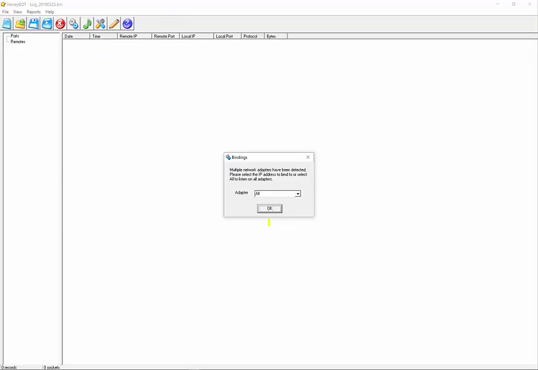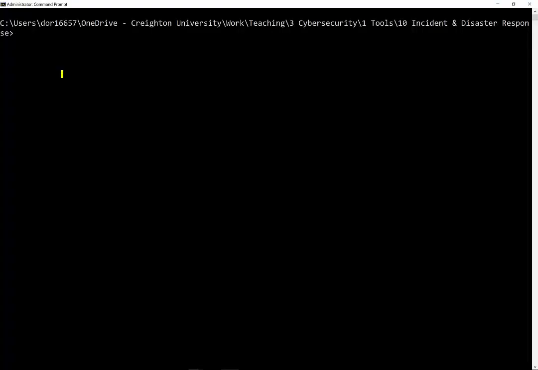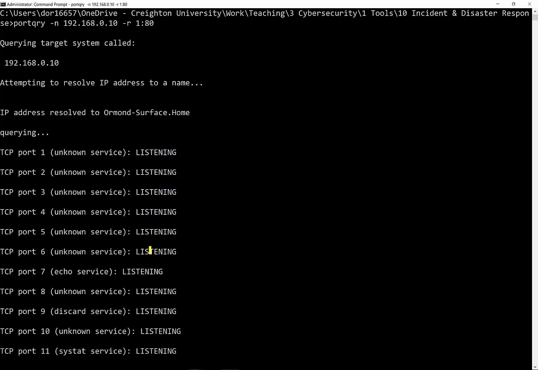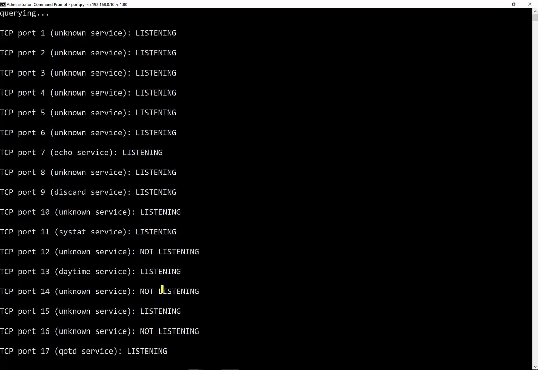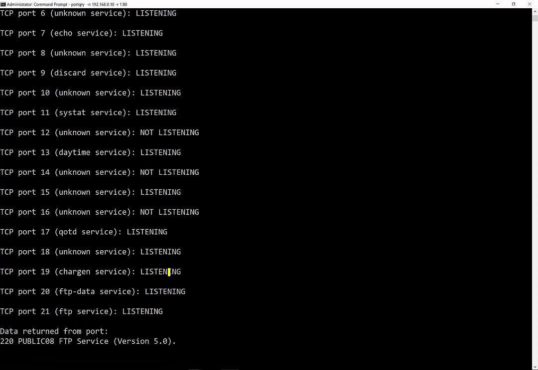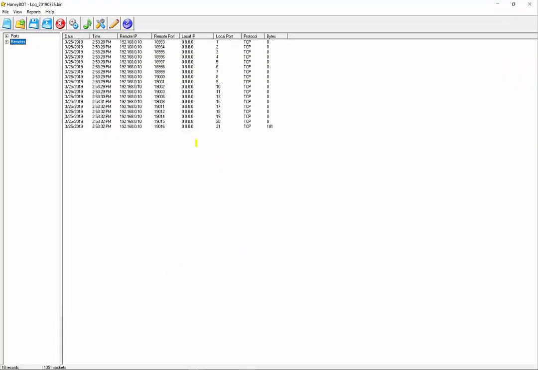So what we're going to do now is open Honeybot. You notice here it has the adapter. I can select all. Okay, so I'm going to go back to my command prompt and run the same command that I ran before. So we have the same ports, as you can see here. Now if I run this, it starts saying listening, listening, listening, and you start hearing that chirping noise indicating that all this is now being captured here.